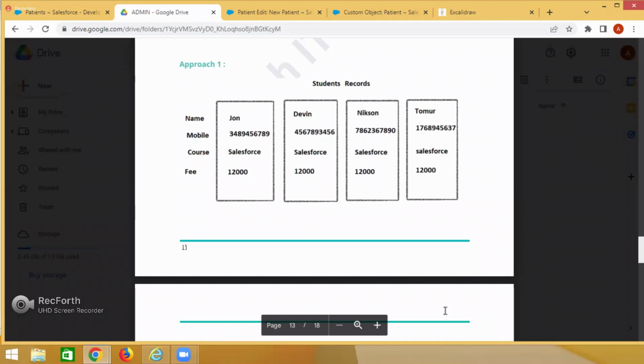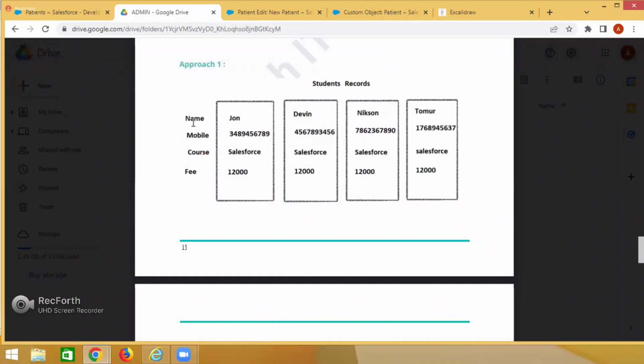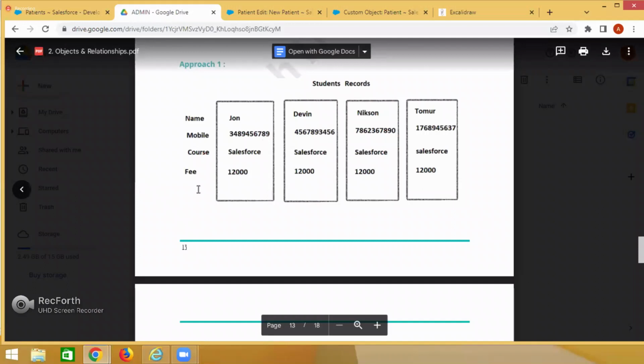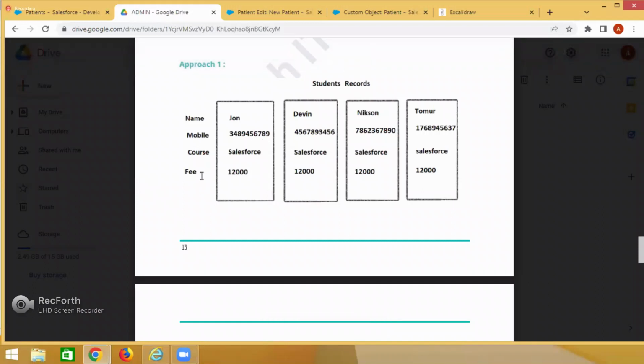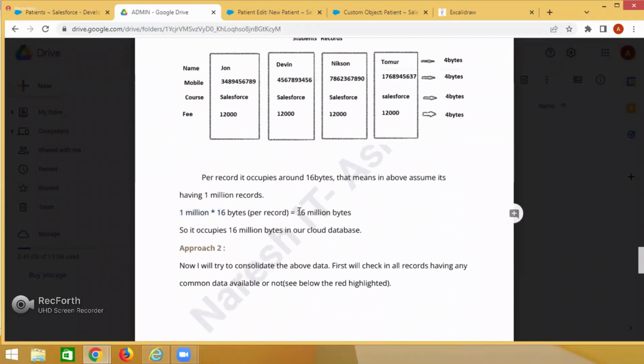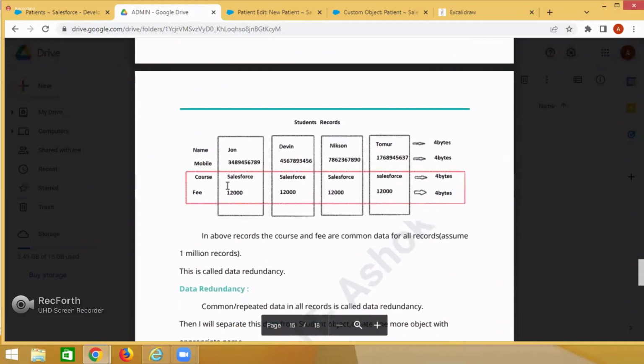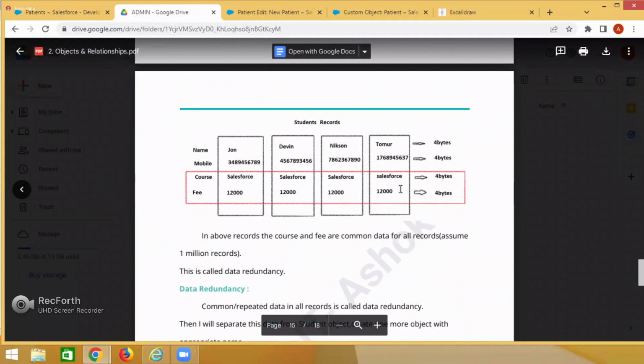Why? Because if I am explaining the same thing, you are not applying your brain there. So that's the reason. See here, student records. What about that? Name, mobile, course, fee. So name is student, mobile is student, course and fee are different. First of all, it is 1 million, 60 million bytes, same thing I told you. So here data redundancy is coming.